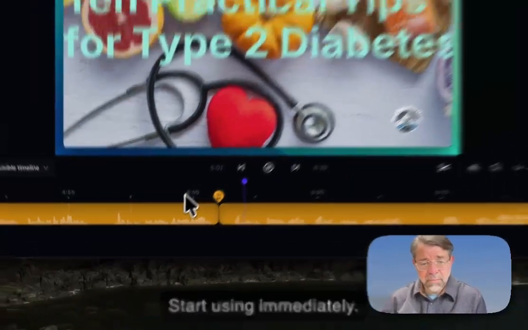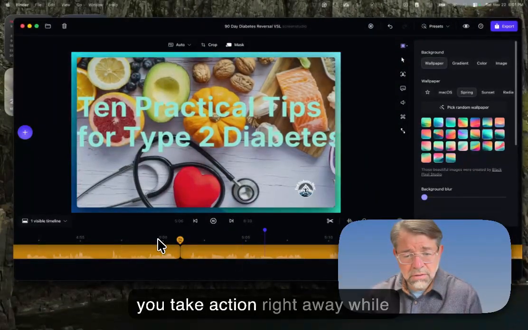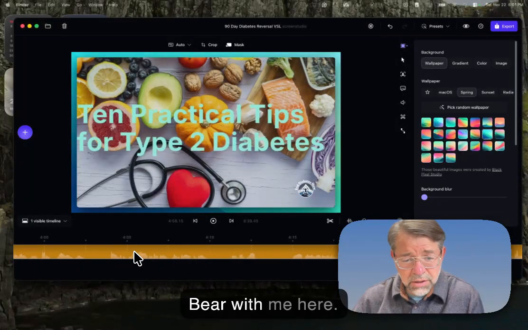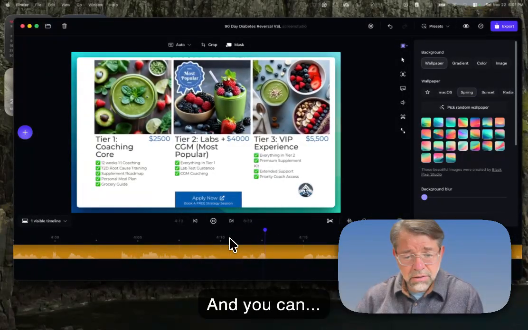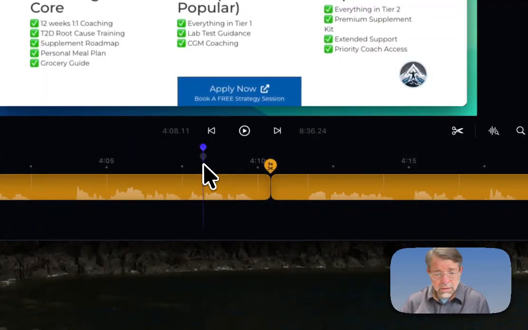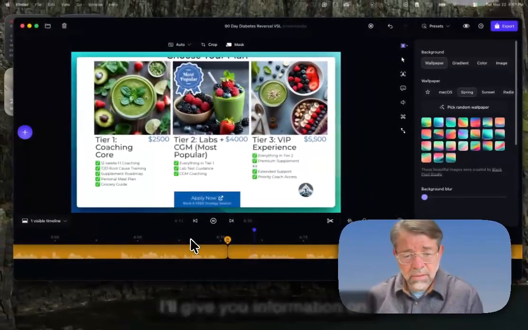Start using immediately. This guide alone can save you months of confusion and help you take action right away while the rest of your plan is being built. Excellent. Okay. All right. Just a few more here. Bear with me here. I'm not perfect at this here. I'll just cut that one and cut it there. Tune your results faster than ever.